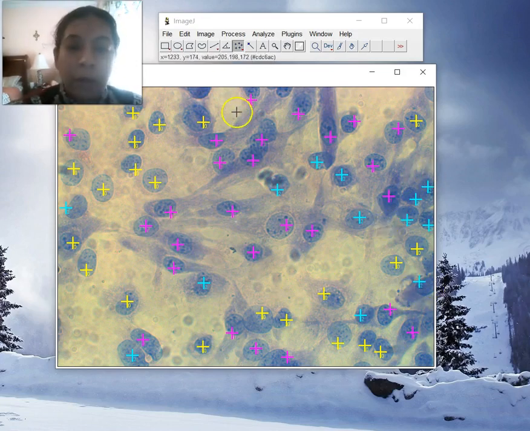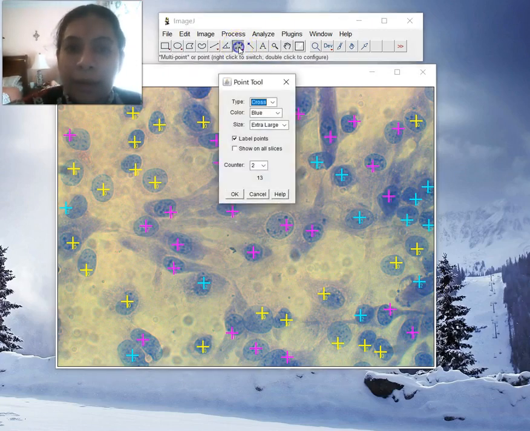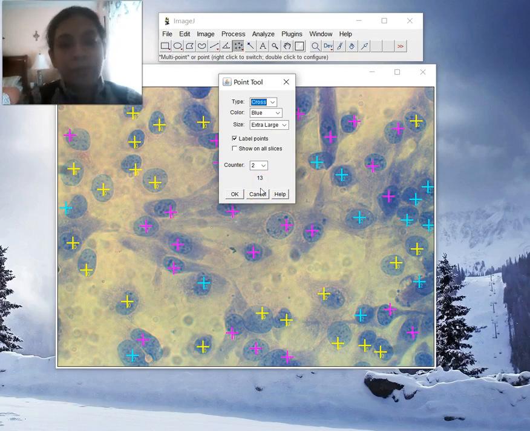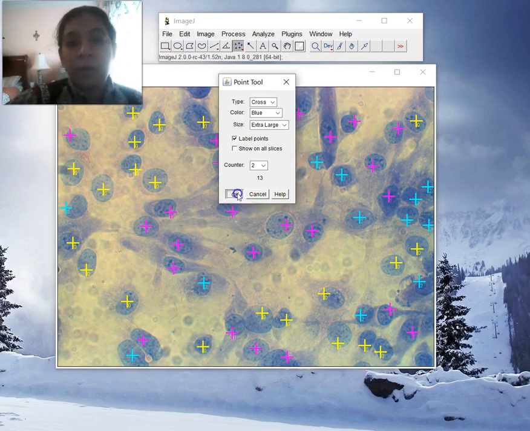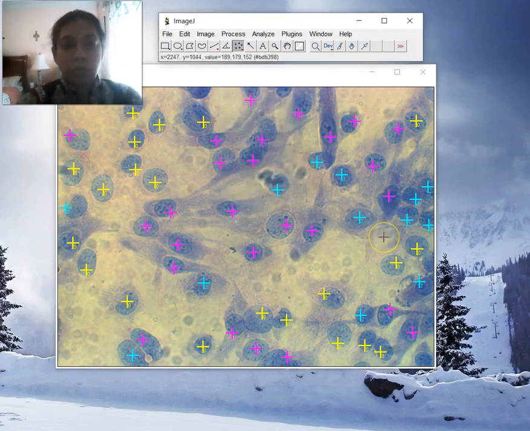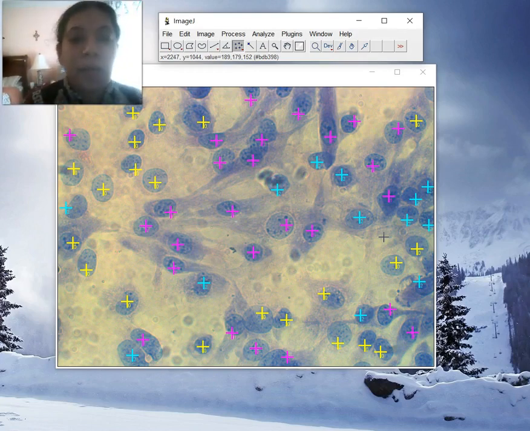So now I have marked these, and I can look at that count, and it shows that there are 13 cells that I have not been able to categorize through this count. So that's how you would make your counts. And now you have a single image that shows all your different morphologies and how you categorized them, on the same image, in the same place.